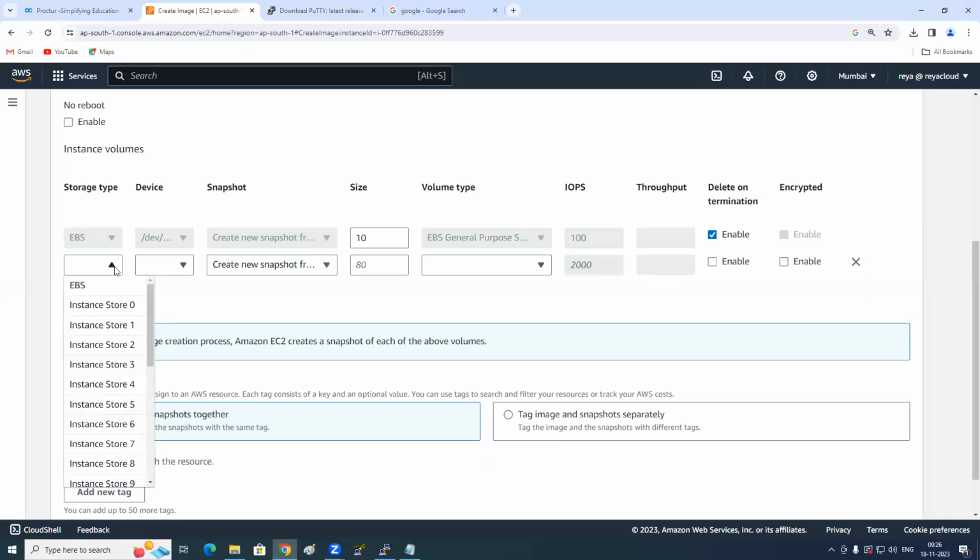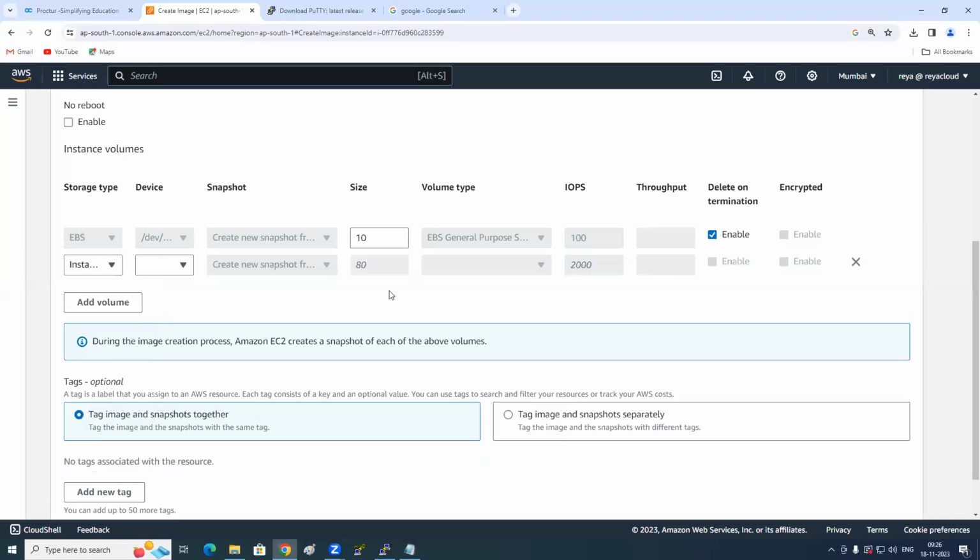So add volume. How much? That was 80 only, right? So if I didn't select anything here, then if I select EBS, obviously, what is the maximum size you can give? EBS, 16 terabytes. You can have here 16 terabytes.